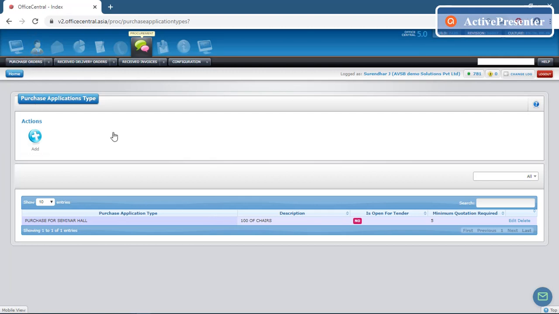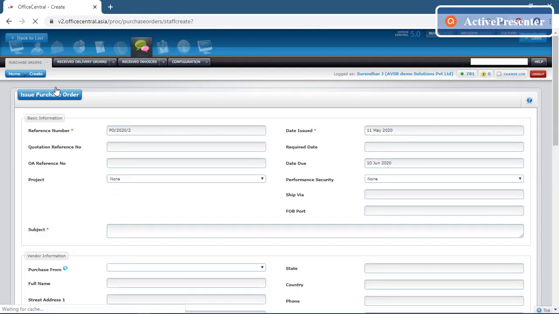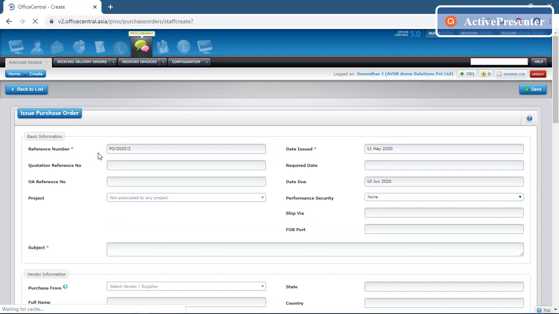So this is all about the purchase application type. So the purchase order. By clicking add new, now I am going to create the purchase order. The reference number will be generated here. PO 2020 is the year, and this is the second purchase order, so it's generated as 2. And you can choose the required date is 12.